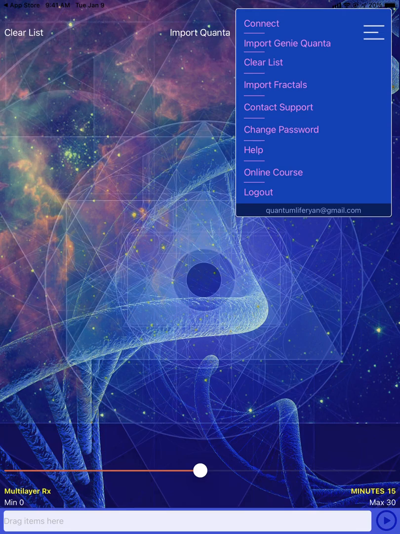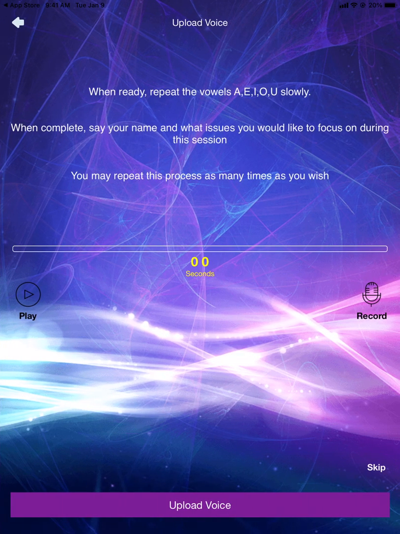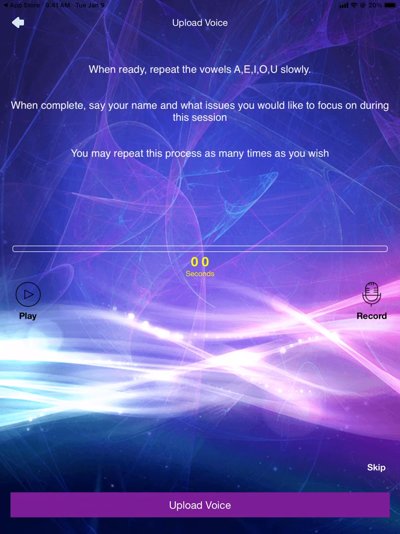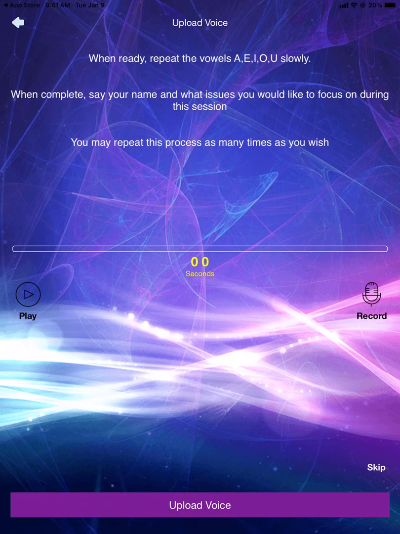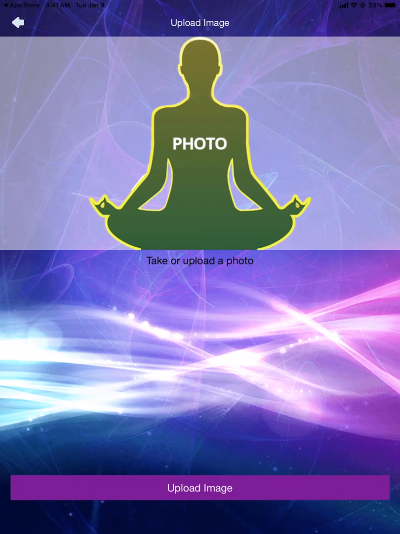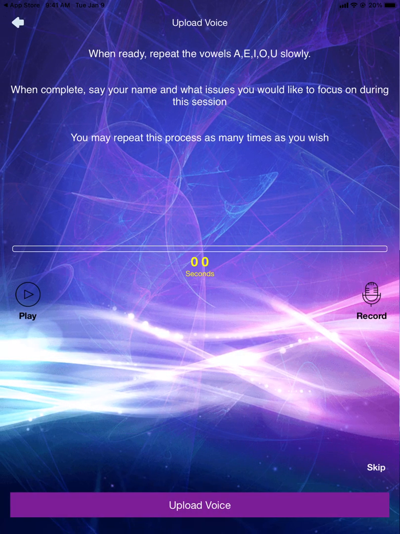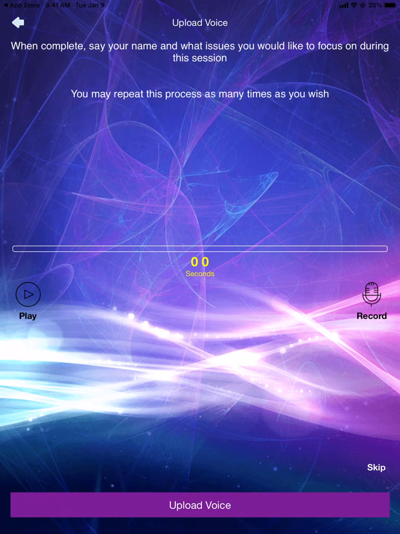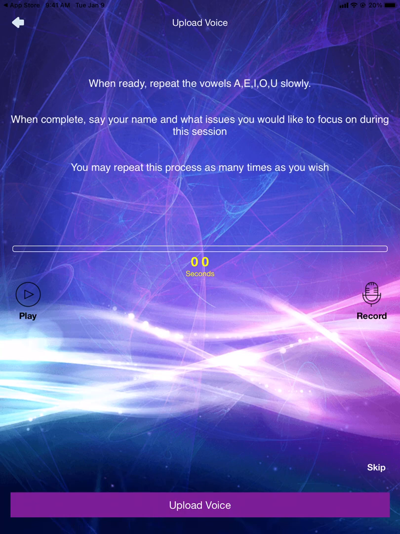As you can see, we have a new feature here called Connect. We go ahead and click on Connect. And then your client, the person that actually has the Quanta Capsule, will go ahead and record their voice, which I'm not going to do now, and then they will upload their image. Again, I will not do that now, but once they've recorded their voice and their image, that is uploaded to the server, and then when you are using the Genius, you can go ahead and retrieve this.